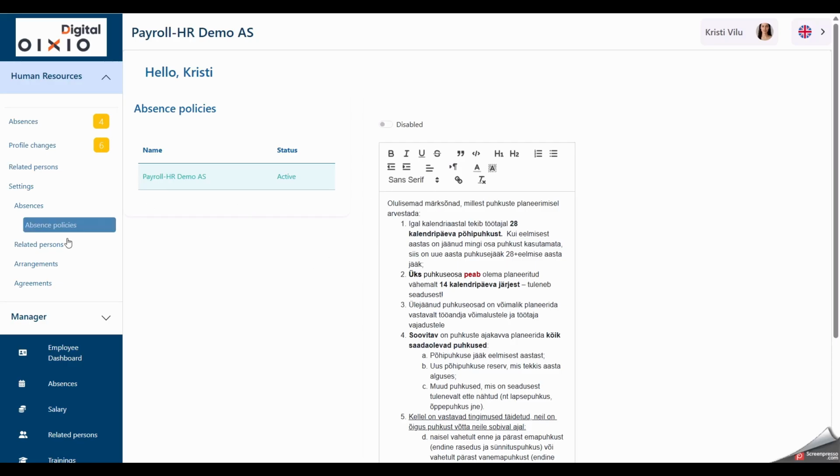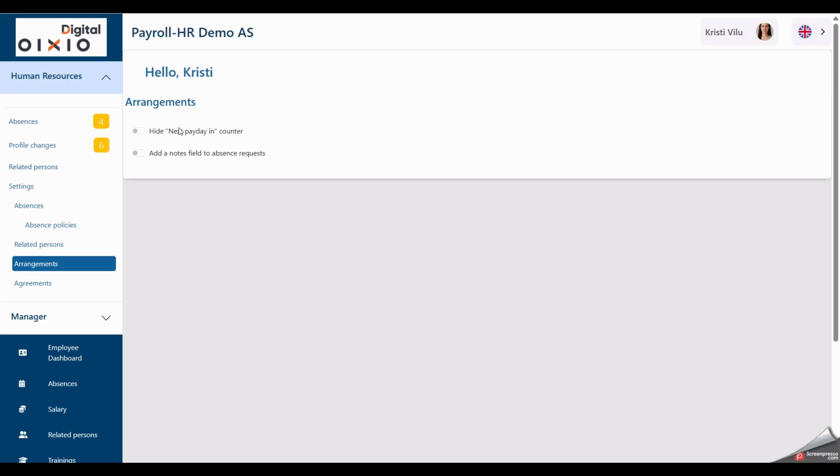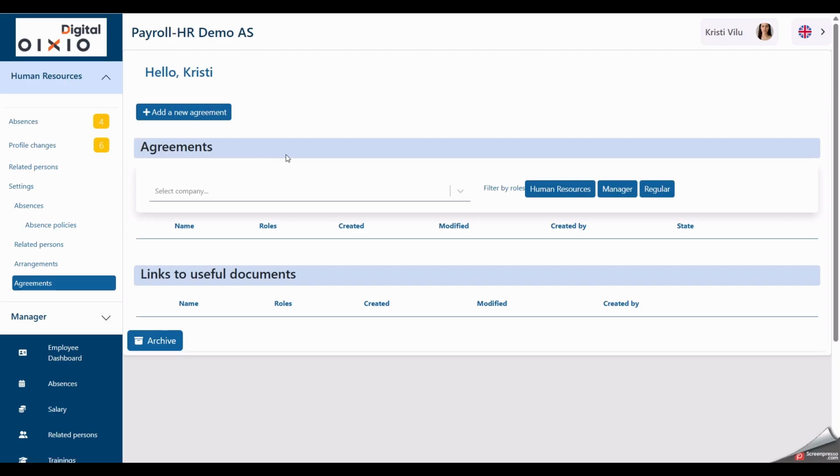Within the Related Persons settings view, it is possible to either enable or disable the ability to add related persons and children. Within the settings view, it is possible to hide the payday counter. The payday counter is a specific counter that is displayed to the employee on their dashboard and counts the days until their next payday. In the Agreements view, you can ask for employees' consents, for example, to manage personal data.